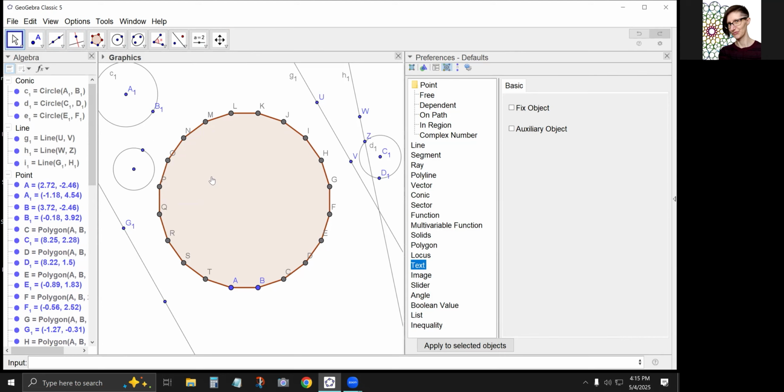So those are kind of the default properties in GeoGebra. I hope that helps.